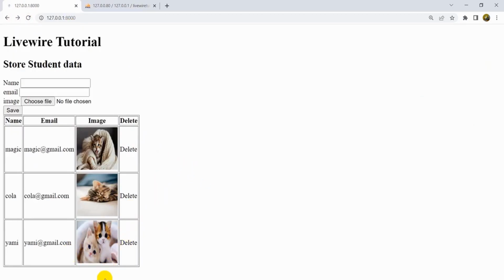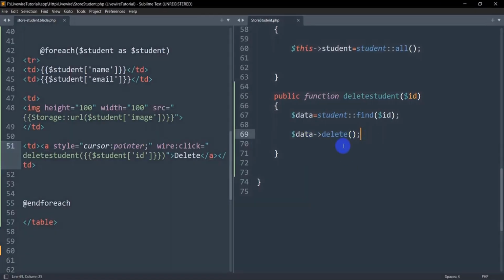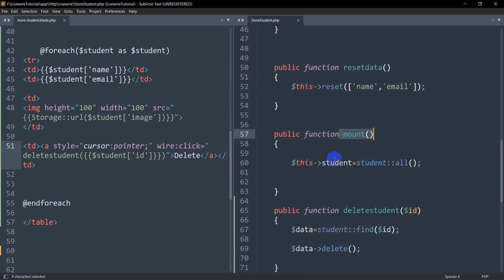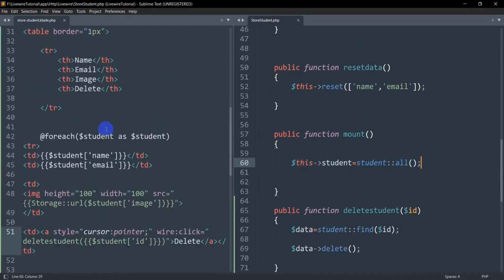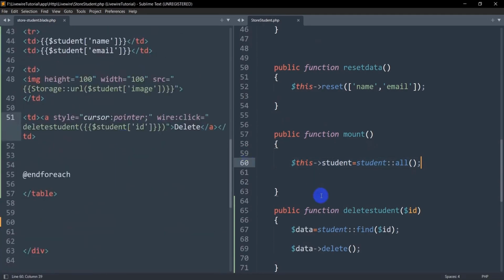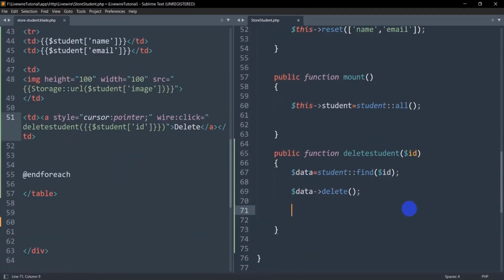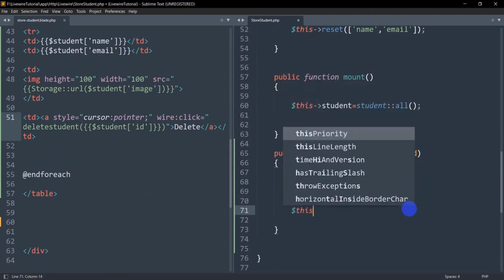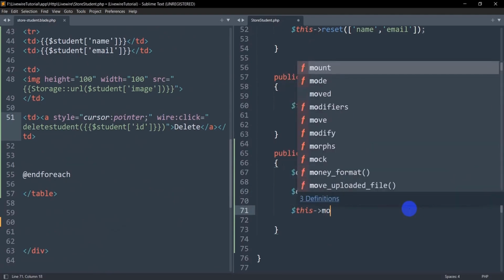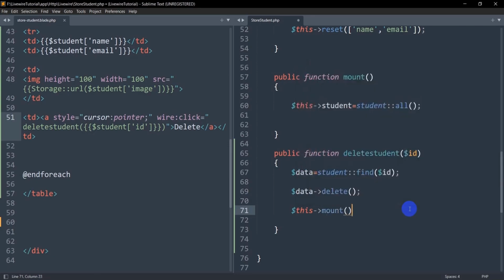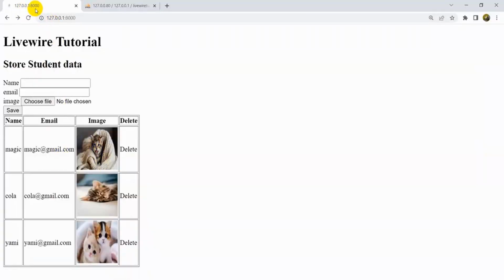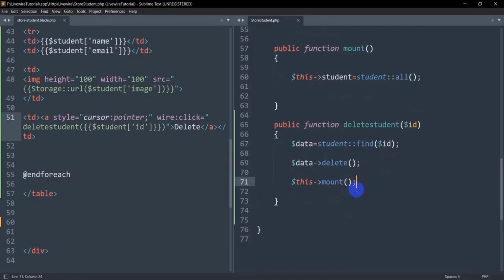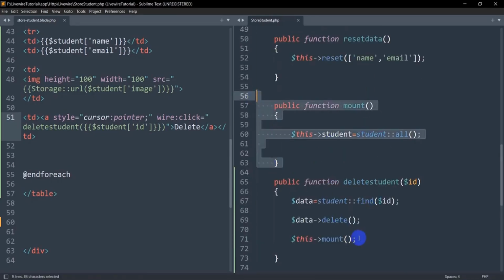So what we will do is, after deleting the data, we want to reload the data. In the mount function, we send all the student data over here to show. So after deleting the data, we'll just say $this arrow mount. We'll just call the mount function and it will reload our view without refreshing. All you have to do is call this mount function over here, and that's all. So let's save it again.